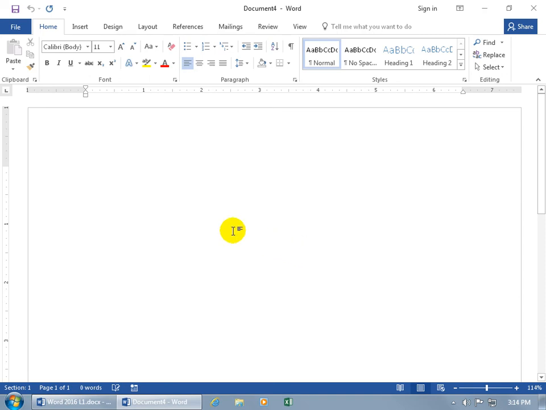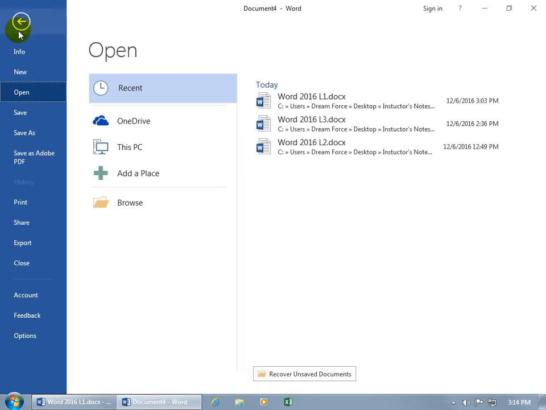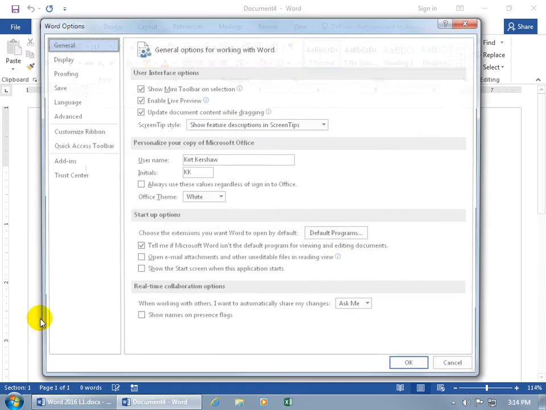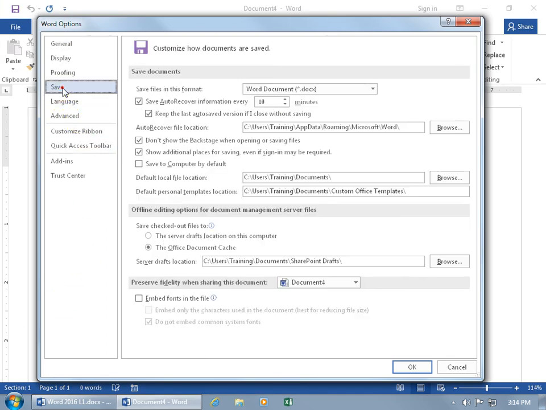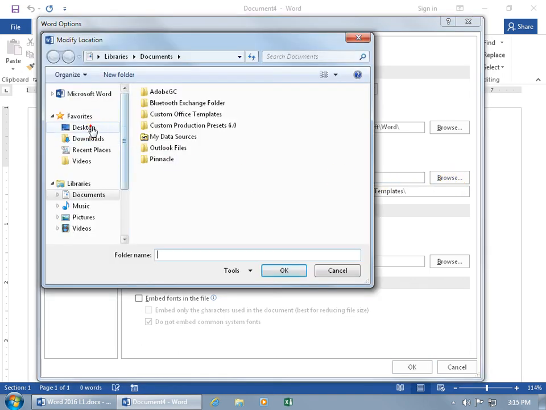and not the Documents folder by, again, going Backstage, down to Options, and selecting Save, and coming over here to the default local file location. So you can see right now it's always going to save it to the Documents folder, and it's coming from the C drive to the Users. I'm logged in as Training into the Training Documents folder. So just go ahead and click Browse and say you want the desktop.